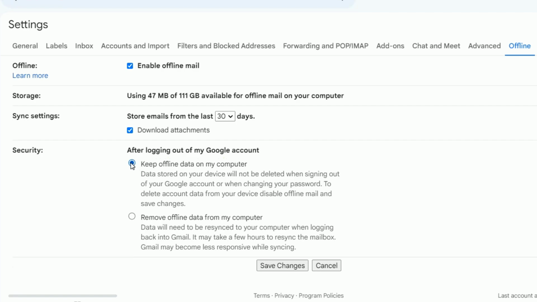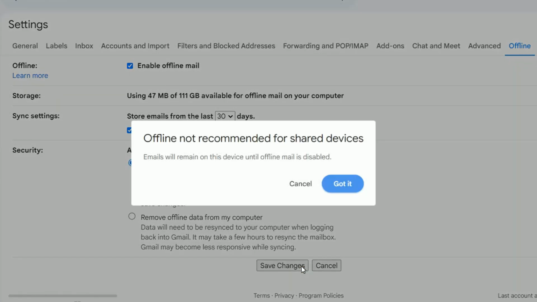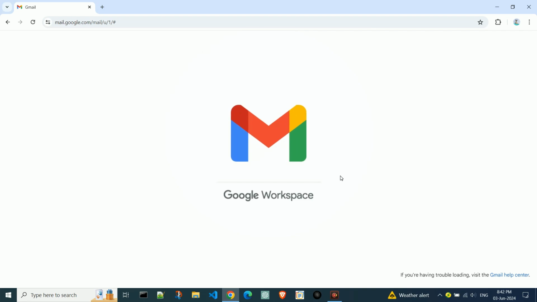Once you've configured everything, click Save Changes at the bottom. Again, confirm by clicking Got It button. That's it. Your Gmail is now set up for offline use.